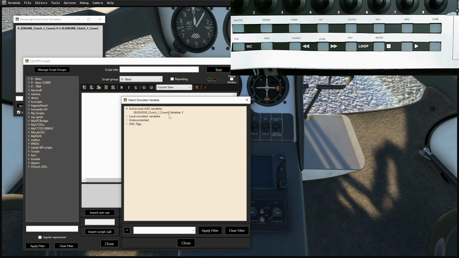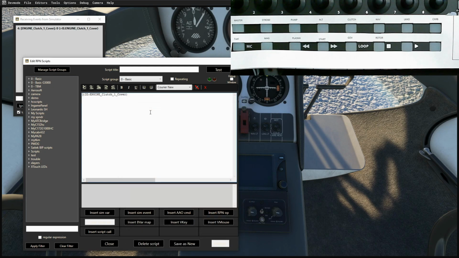And now it's available to us. We've used it, we can see it. So we can just double click and pop that in here. What I want to happen is I want it to read the state of the cover, and if it's open, I want it to send a close to it. If it's closed, I want to send it open. And we saw that that was a 0 for closed and a 1 for open.